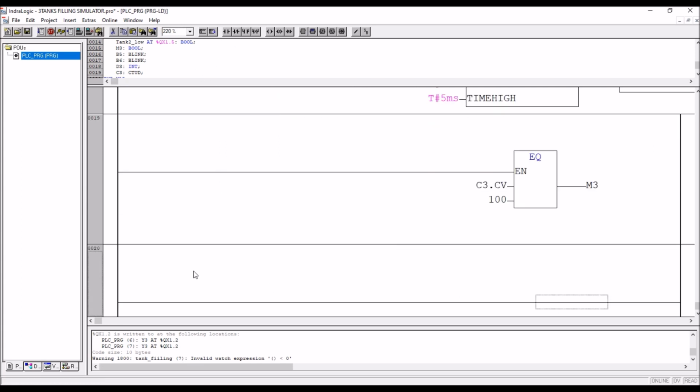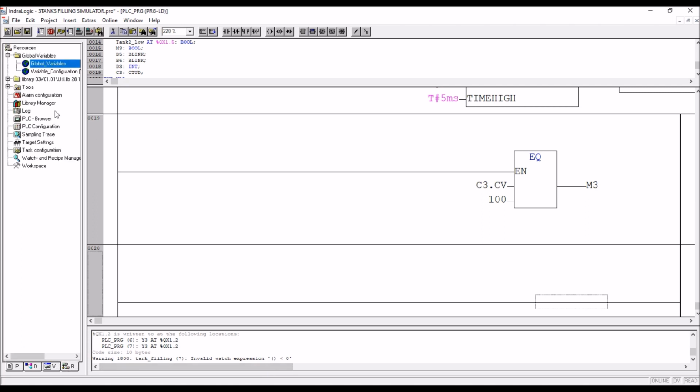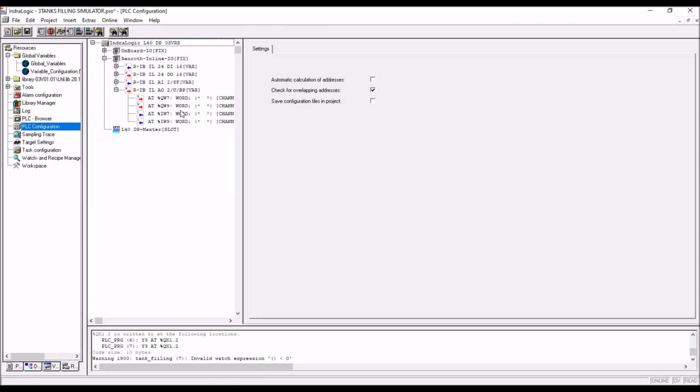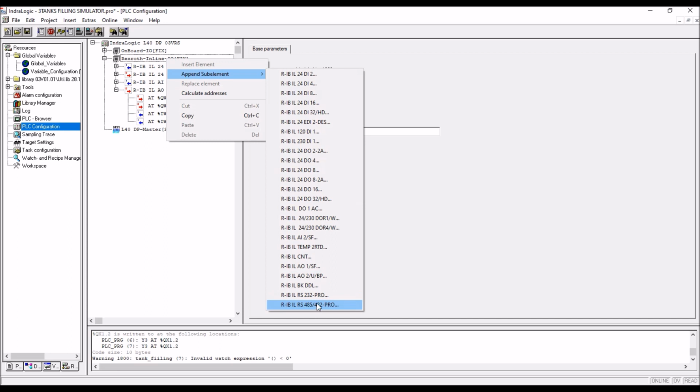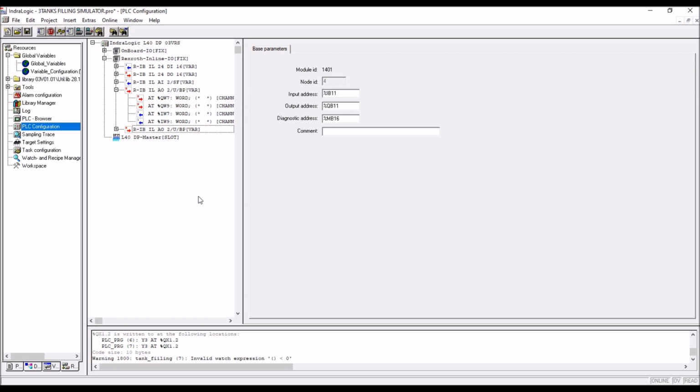See here one problem. We have taken two analog inputs and two analog outputs, right? In the inline. But in this program we want 3 analog outputs: AO1, AO2, AO3. But in the configuration, you have taken only 2 analog outputs. So what you have to do? Go again to append sub element, and take 2 more analog outputs. It's a simulation, right? We can take more inputs and outputs. So now in total, the PLC we are using has 4 analog outputs.